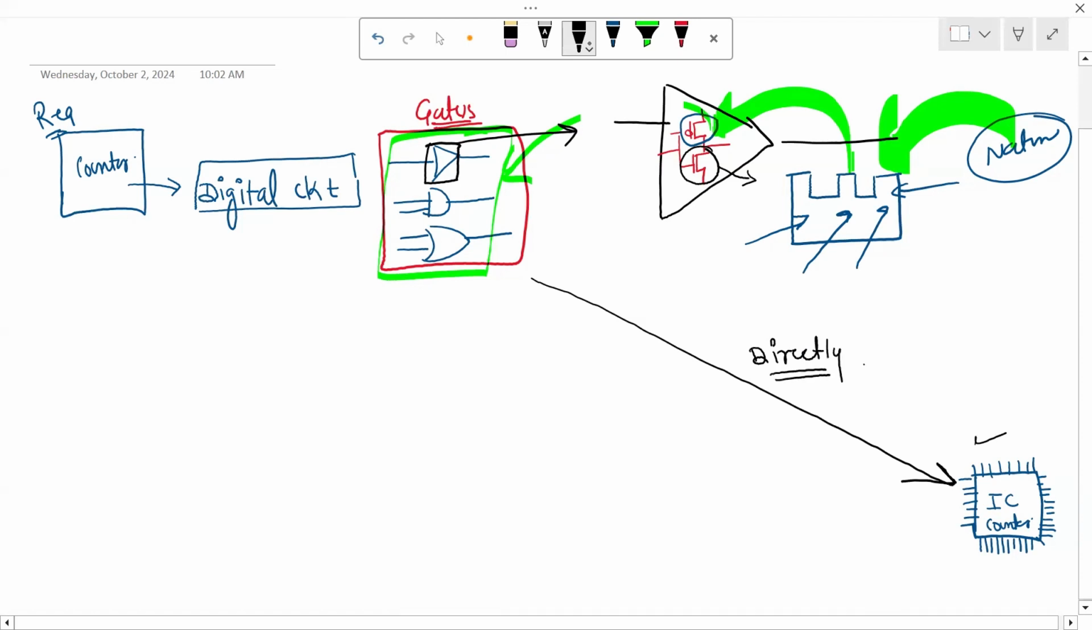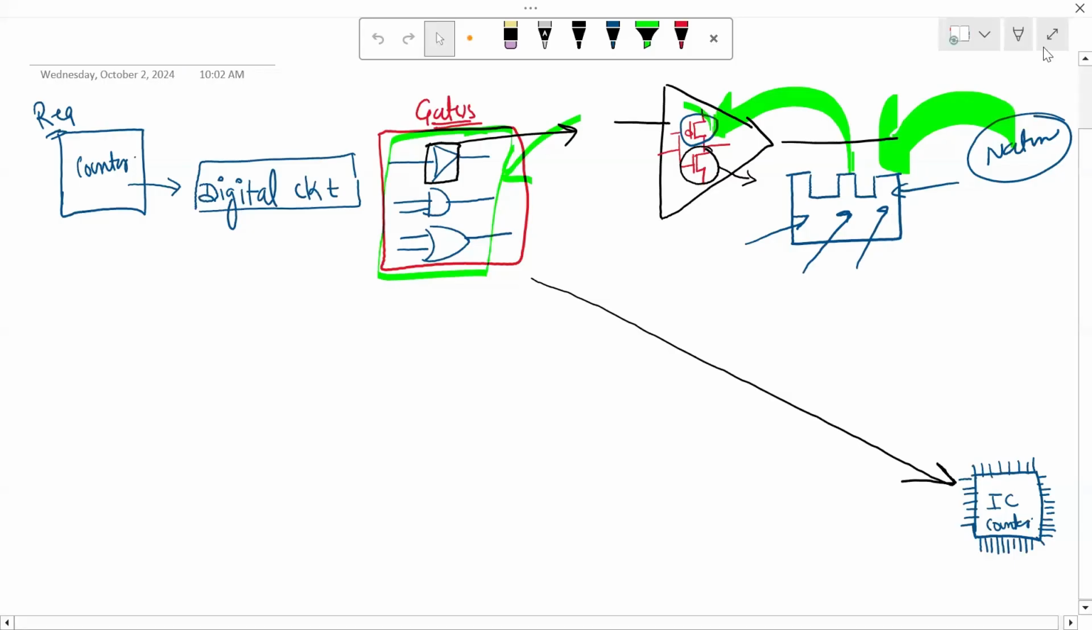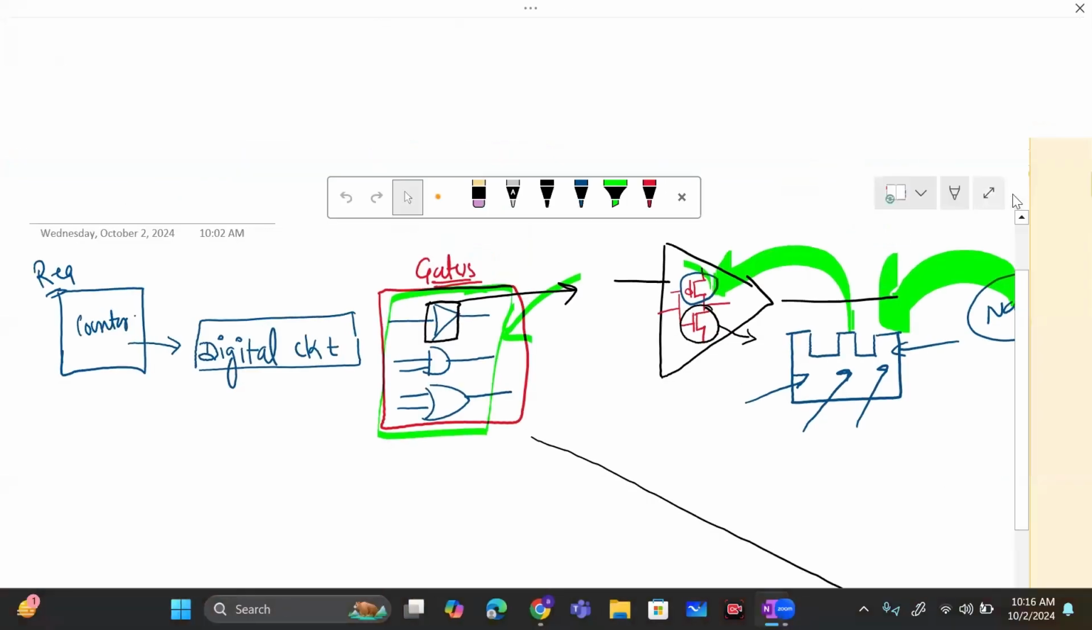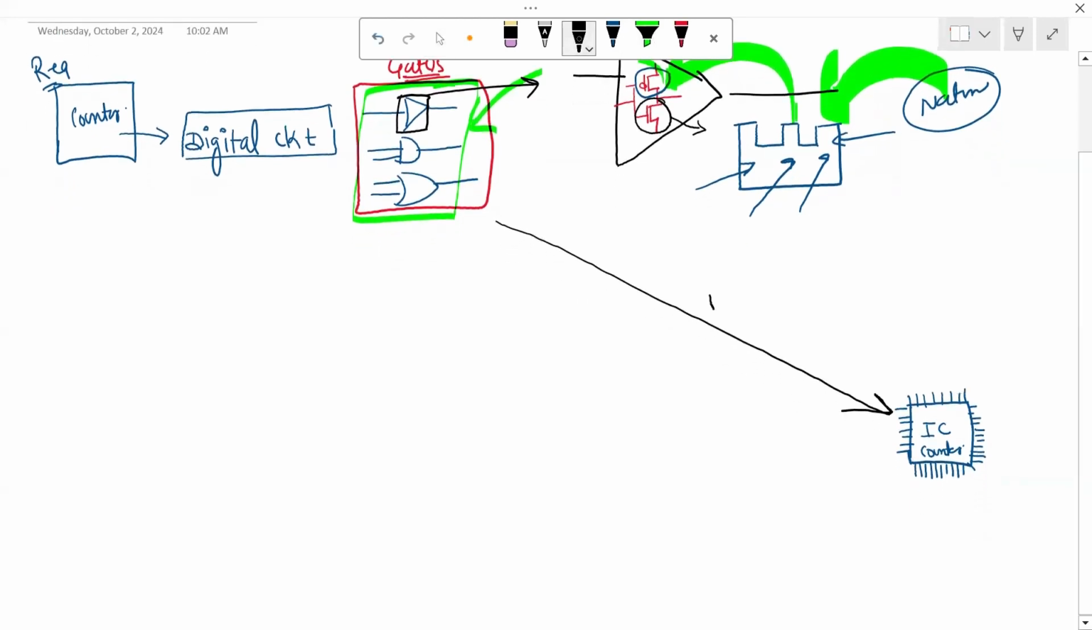But what happens? So I just mentioned, if you will go directly, if you just use the things and fabricate an IC just by making connections, then there are two possibilities. Either our circuit will work properly, or it won't work. And it might happen that not working means it will work only for 70% or 80% of cases. That means not working for the 20% case or 2% case.